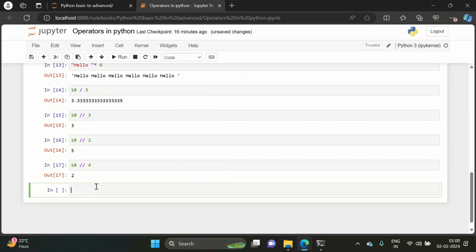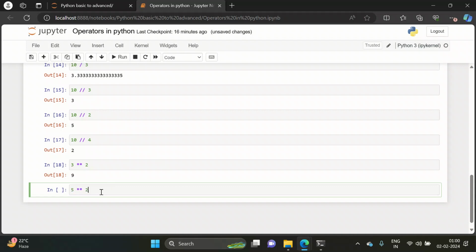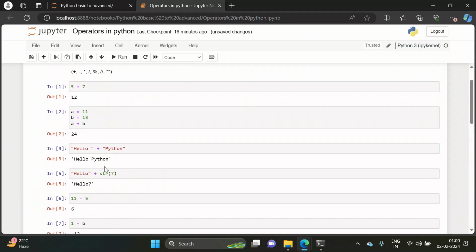Like suppose I want to calculate 3 square, so I can say 3 double asterisk 2, I will be getting 3 square. So the left side will become the base and the right side will become the exponent. So it becomes 3 square. If I want to calculate 5 square, I can simply say 5 double star 2. If I want to calculate 5 cube, I can simply say 5 double star 3. This will give me the 5 cube. So that's pretty much about the arithmetic operation.